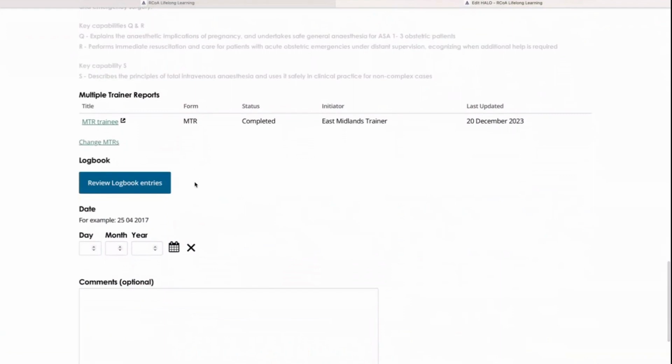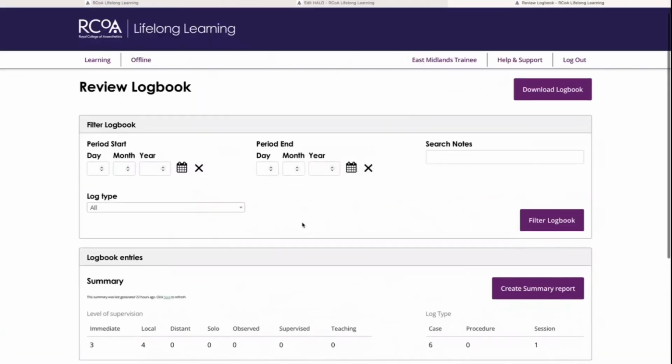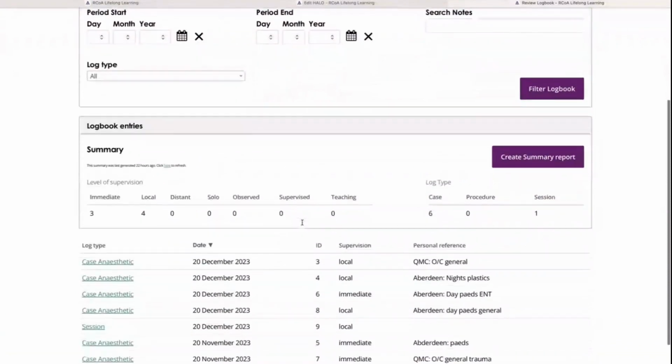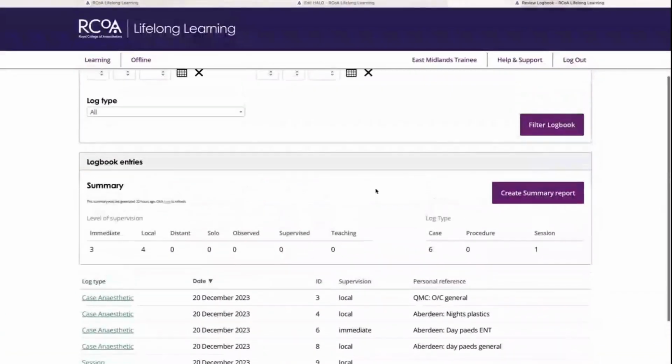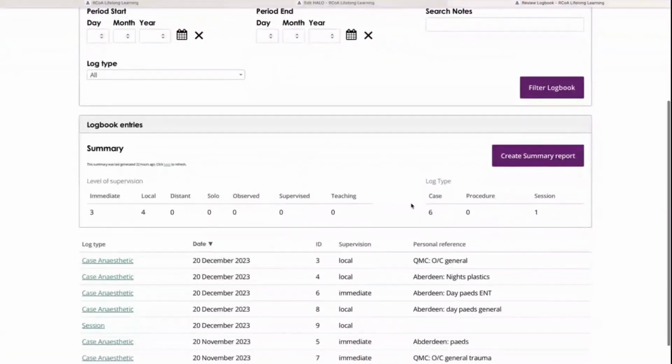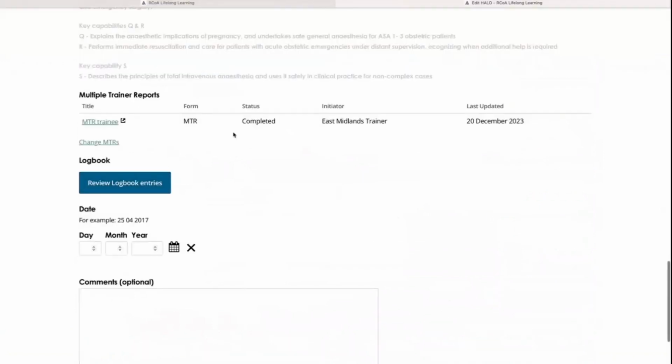So we then come on to the logbook. As you're completing this with the assessor, you can just click into the review logbook entries, and you can filter the logbook to get the particular cases you want, or you can just scroll down to the list at the bottom, and you can also generate a summary report for your logbook, and that will just depend on what the assessor would like to see. But we will go back to our assessment there.